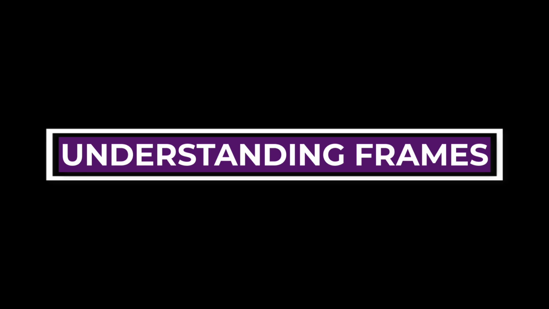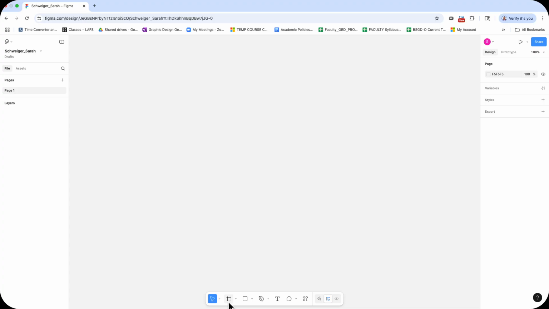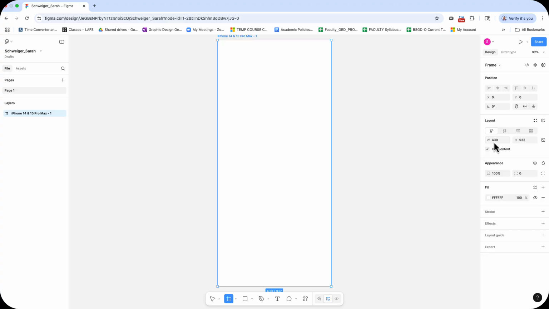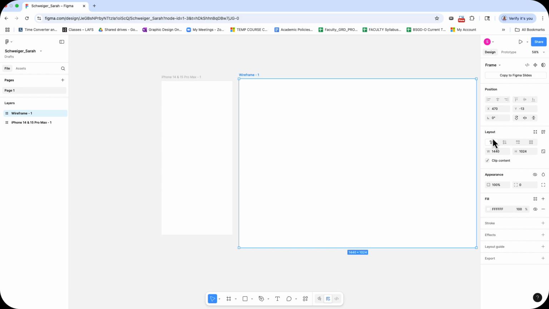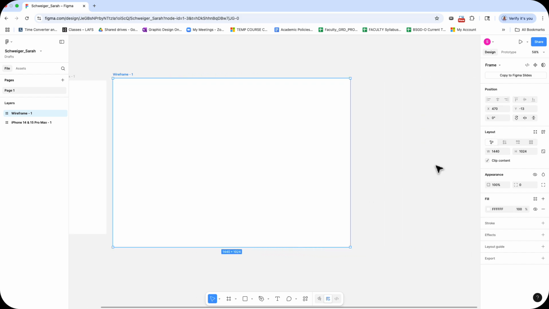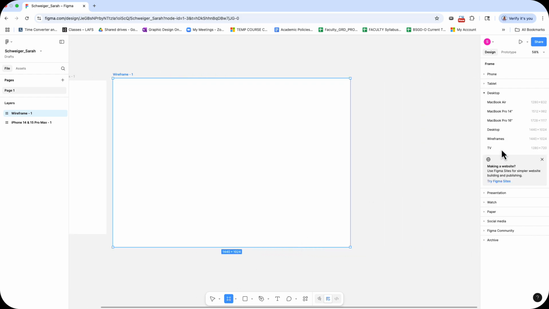Understanding frames or artboards. Select the frame tool from the toolbar. On the right panel, you'll see options for common screen sizes. Open these up and look at the different screen sizes, everything from mobile to tablet, to desktop and presentation, etc. These frames act like artboards, similar to those created in Adobe Illustrator.